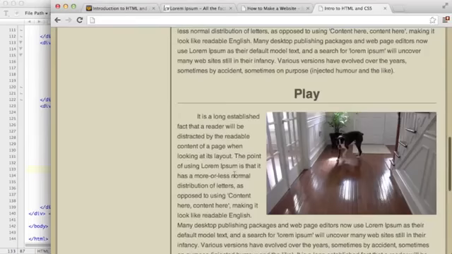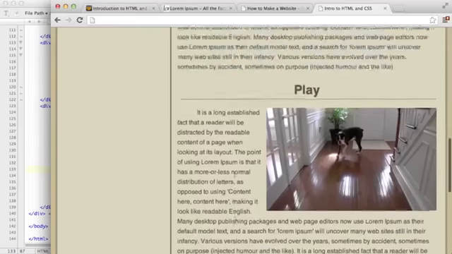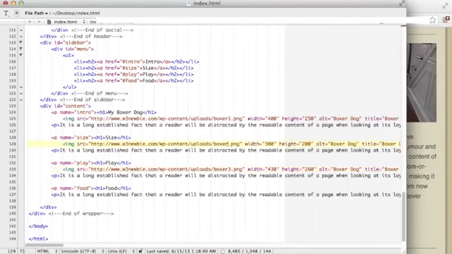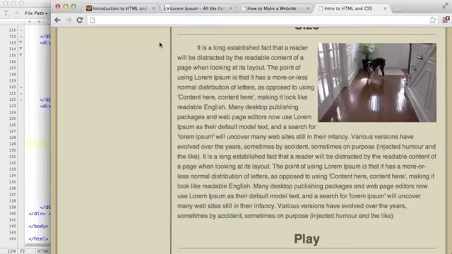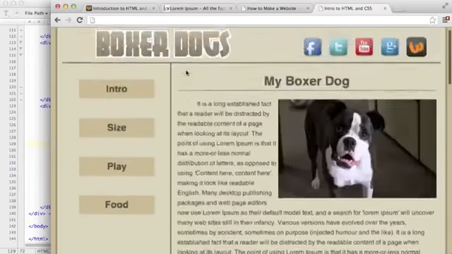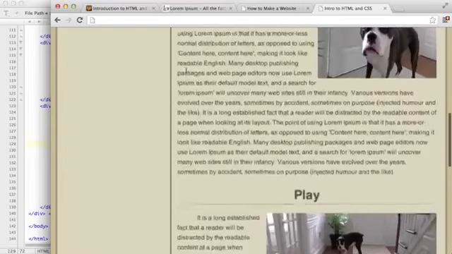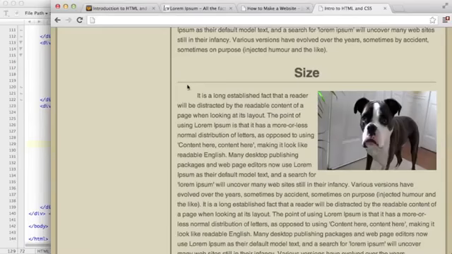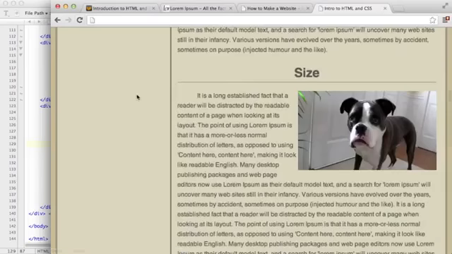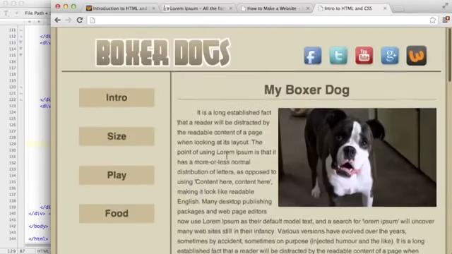That needs to be changed. I got the wrong one. I need to do boxer 2 for that second one. Change the width. So we'll do width 350. That looks good.